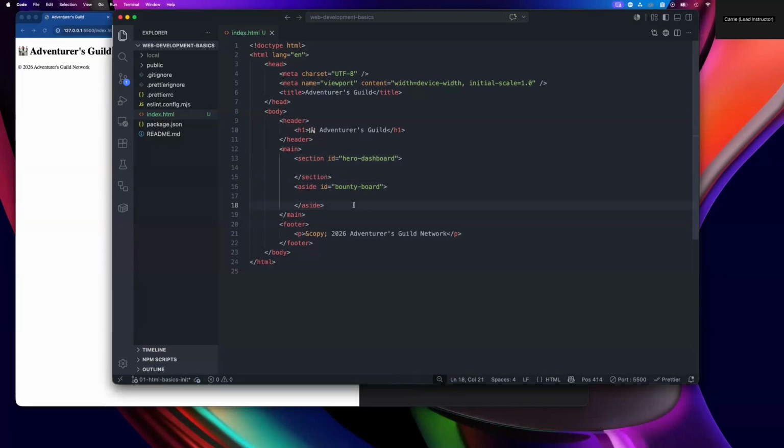So just to recap, we have a working page. It starts with the DOCTYPE tag, opens up and closes HTML. The head and the body are nested inside. Head is for things that are behind the scenes. Body is for things you want to put on the page. Typically, the body is composed of header, main, and footer. And right now we have a single heading in our header, and we have a copyright statement and a paragraph in our footer. And then inside of main, we have a section and an aside that we're going to add more content to.